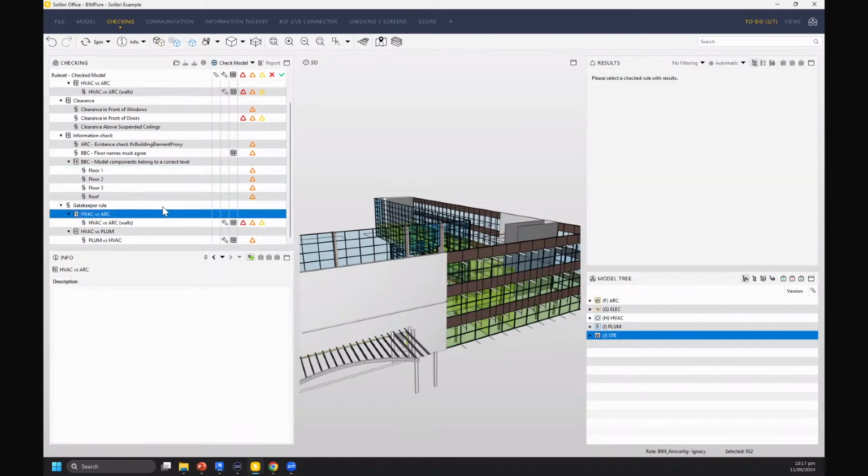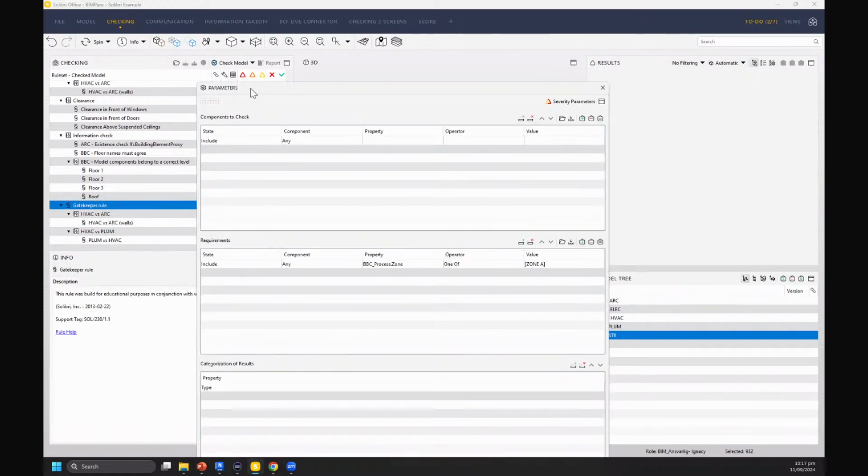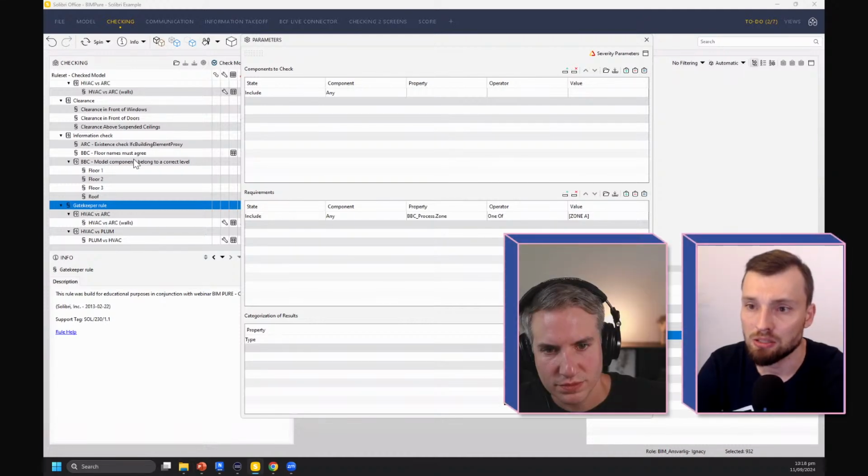And the last thing which I wanted to show you are gatekeeper rules. What are gatekeeper rules? Gatekeeper rules are rules that are nested in each other. So there is one rule and there is a nested rule, a sub rule. The first rule, a gatekeeper rule, is more or less a filter rule, and it filters out all the elements, all the things that we want to check. So in our case, do you remember when I mentioned zone A, zone B, and zone C of the building?